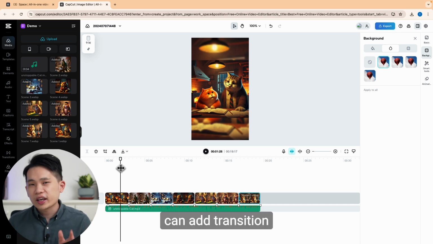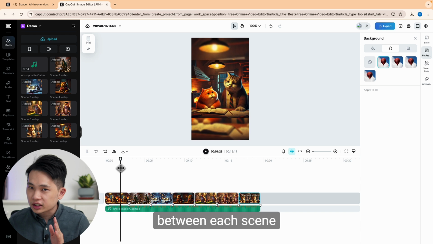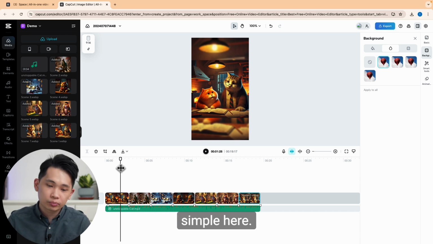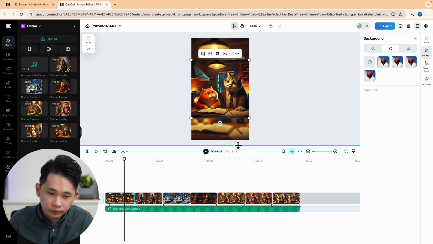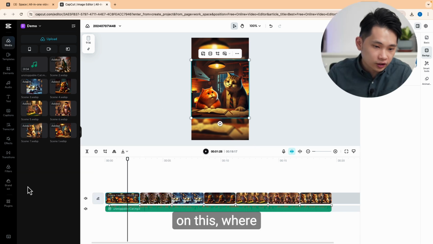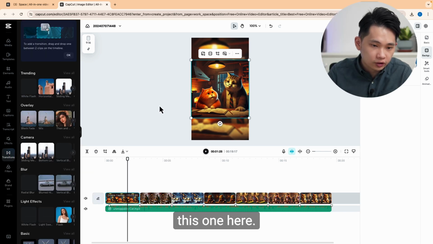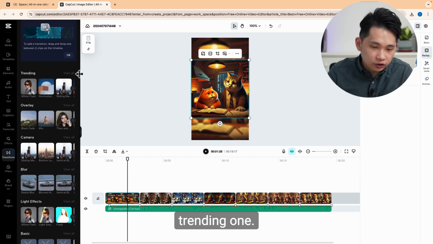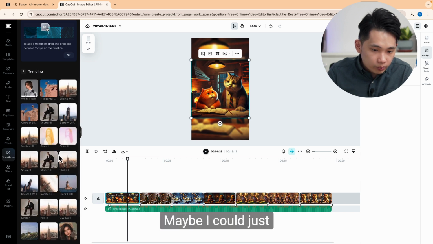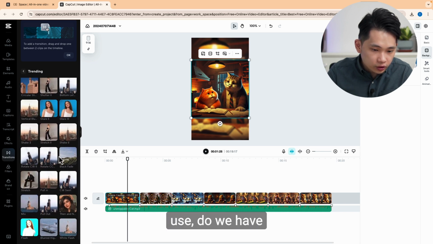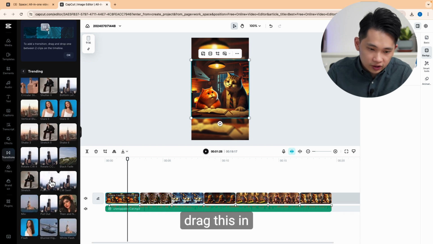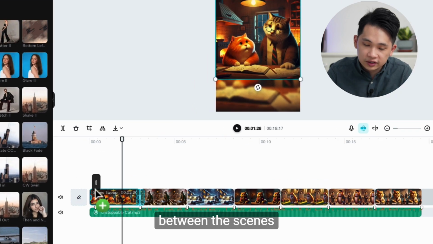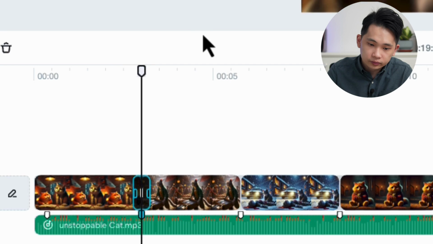First of all, we can add transition between each scene to make it even more interesting. It's pretty simple here. Let me just click on this button here, and then let me just zoom in a bit. And then we could just click on this, where is transition? It's going to be this one here. And let me just select the trending one. What do we have here? Maybe I could just use, do we have a pull in here? Yeah, pull in is good here. So let me just drag this in between the scenes here, which is this one here.